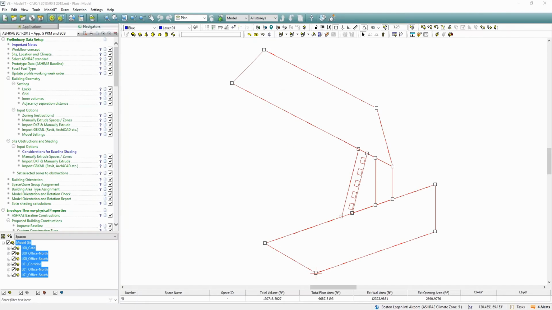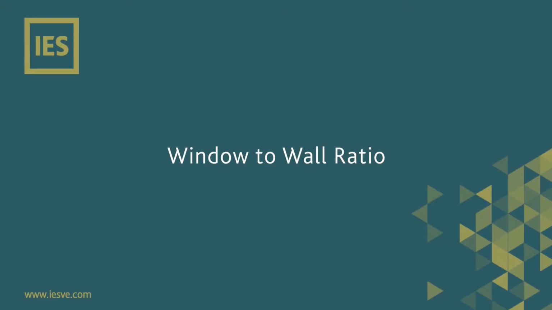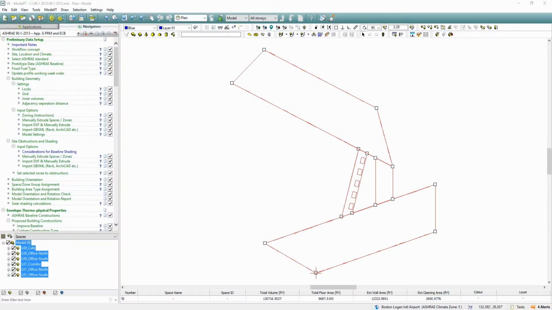In this video, we highlight some of the main differences between the ASHRAE 90.1 2010 Navigator and the ASHRAE 90.1 2013 Navigator. Window to wall ratio. 90.1 2013 establishes the baseline window to wall ratio based on building type as per table G3.1-1. This is facilitated in the Navigator by the new building area type assignment step.